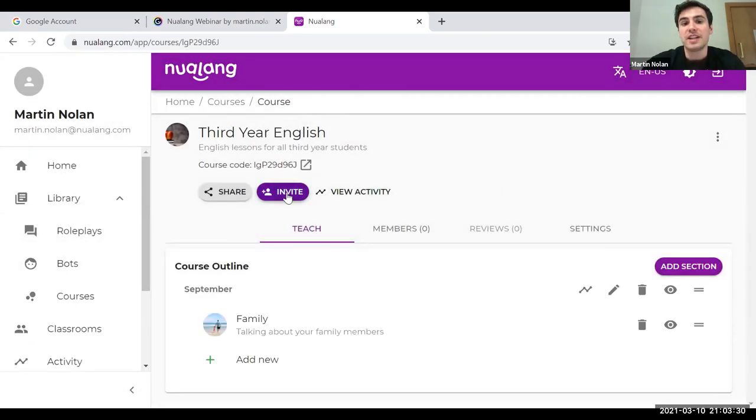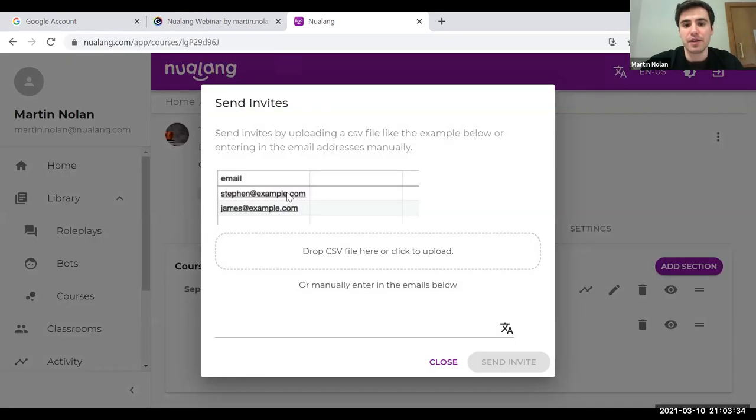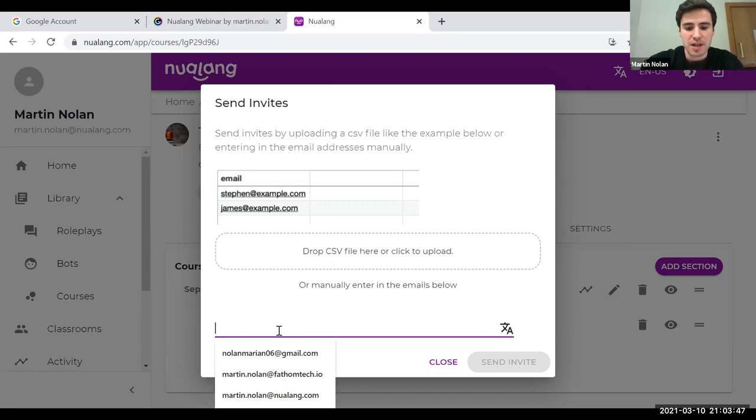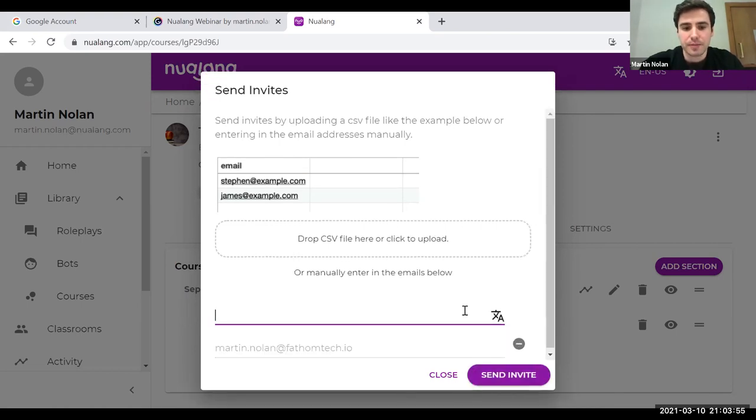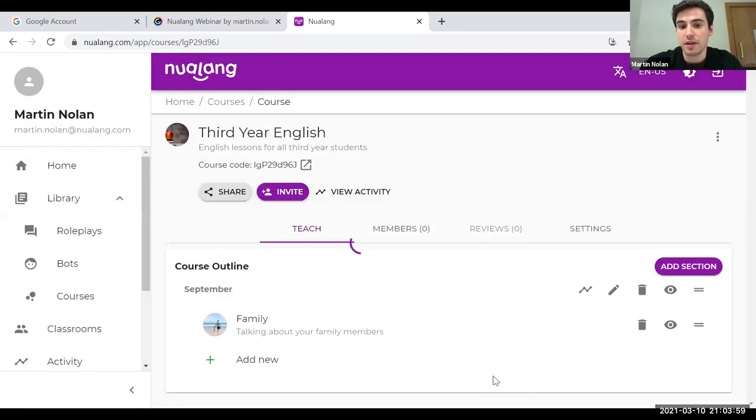Then if you want to invite students to your course, you select invite. Again, if you had a CSV with all your students' emails on it, you could just upload that there in seconds and send it straight through. For me, you can just type it in and then select enter, and that's an email there. And then all you would have to do is send invite.